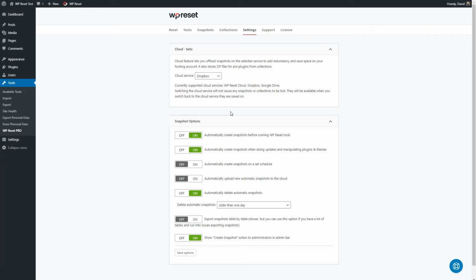Under the Settings tab, there are also some snapshot settings for controlling when snapshots are automatically created, such as here. I have turned on before running WP Reset tools, before doing updates and manipulating plugins and themes. On a set schedule is an option, and there's an option to automatically upload new snapshots to the cloud.